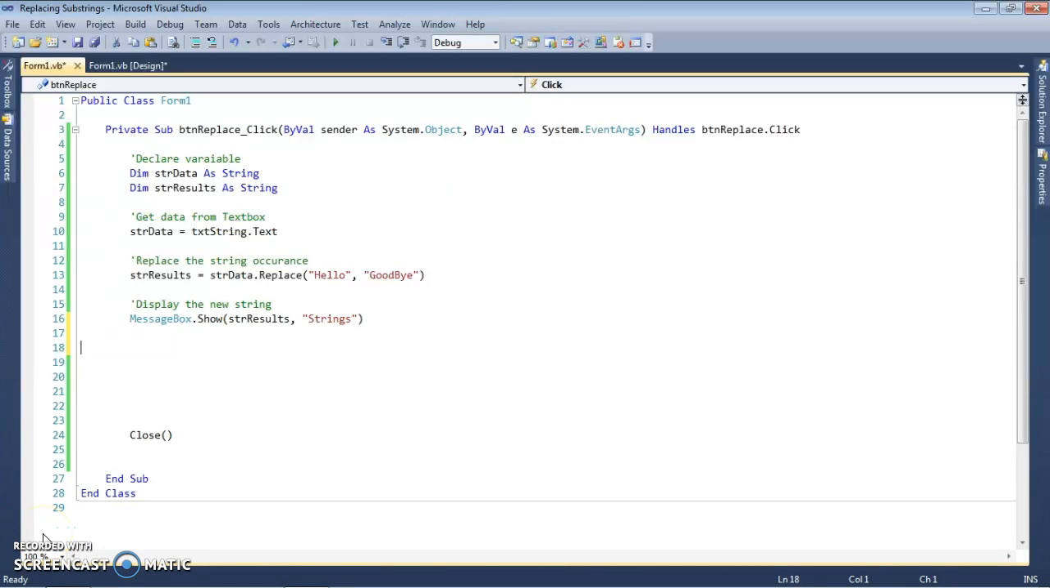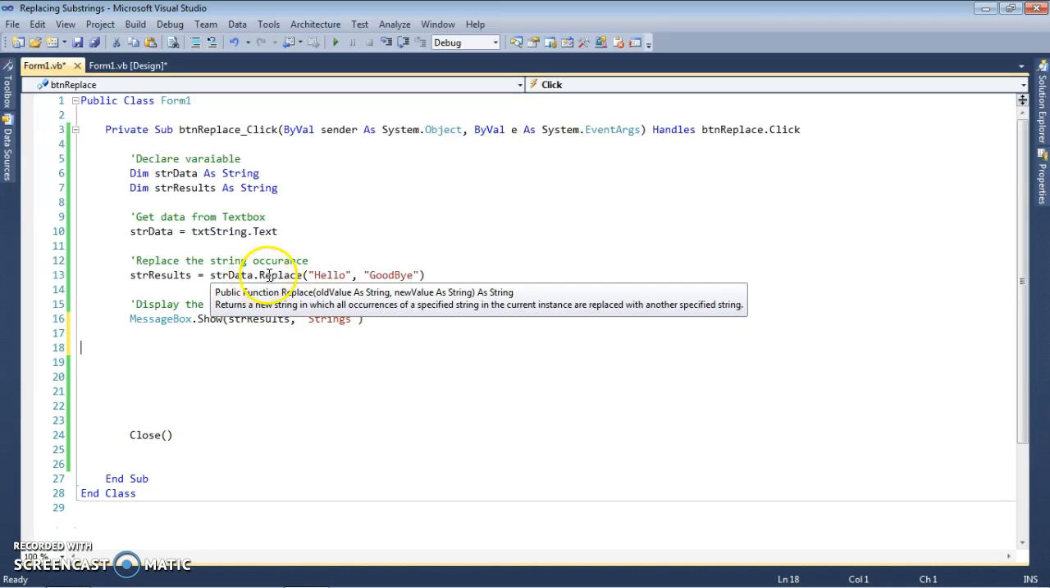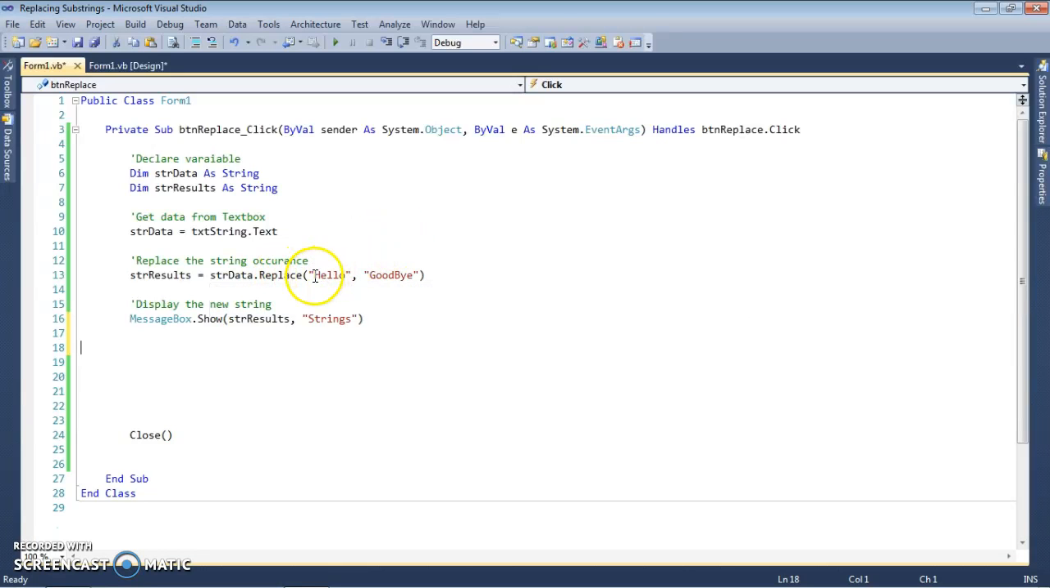Okay, this is the next video, replacing substrings. The keyword in this video is Replace. You can read about it if you hover over it. Basically, it's going to replace one word with another.